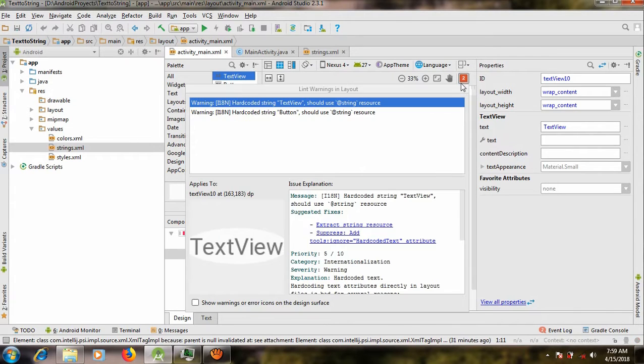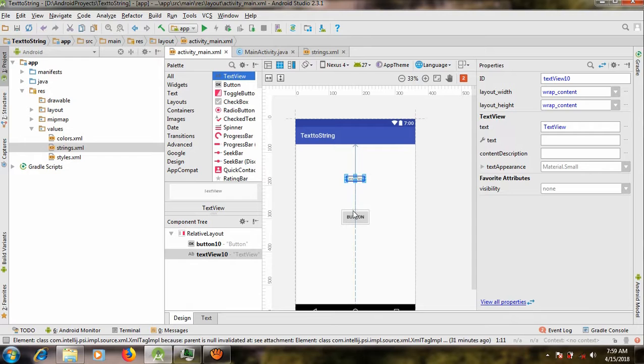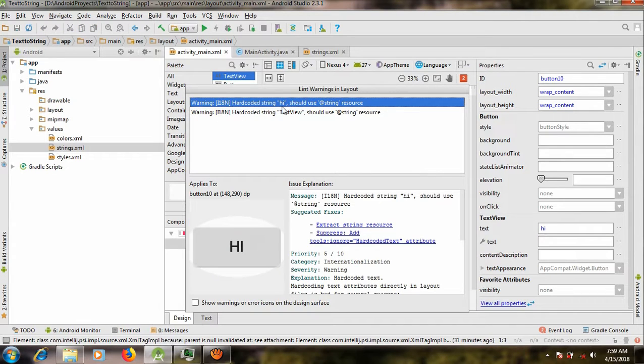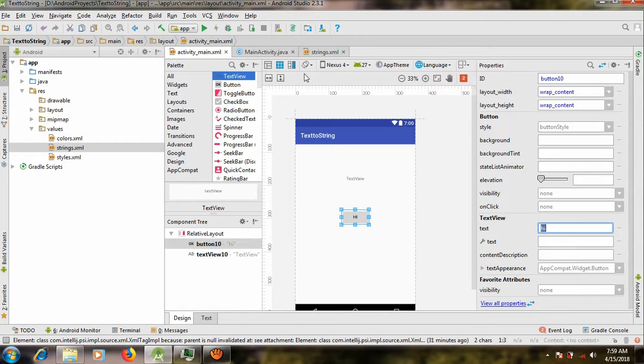So over here, to fix that up, like right here in my button, see the text, the button. If I want to put hi, it changes right here, but still, you see, hi should use @string resource. So let's fix that up. Let's go over here to strings.